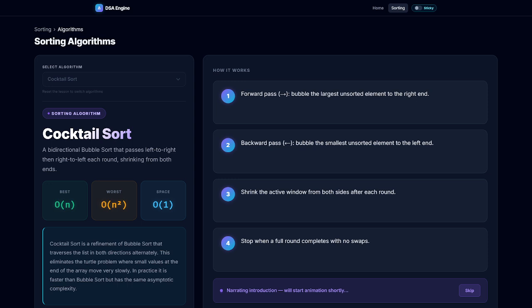A forward pass bubbles the maximum element to the right. Then a backward pass bubbles the minimum element to the left. The active region shrinks from both ends simultaneously. Let's watch it in action.